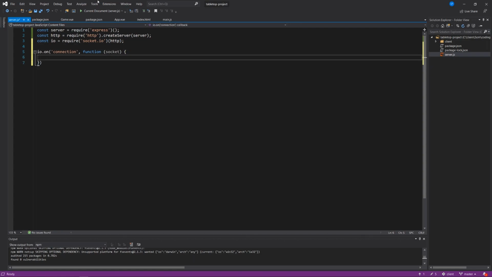What that means is that when the server receives a new connection through socket.io, it is going to run this function based on the socket, or in our case, the client that has now connected to the server. When a client connects to the server through socket.io, we want to log to the console "a user connected " plus socket.id. So tell us that a user connected and log their socket ID to the console.